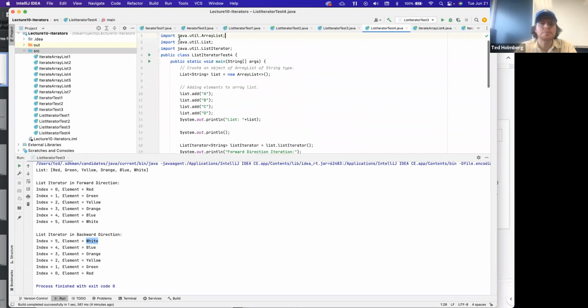Okay, so we're going to import ArrayList as our concrete class that we're actually going to instantiate. We're going to import our list because that's going to be the data type of the variable that we're going to use to store our list. We're going to import our list iterator because we want to be able to use that to walk across our list, our collection.